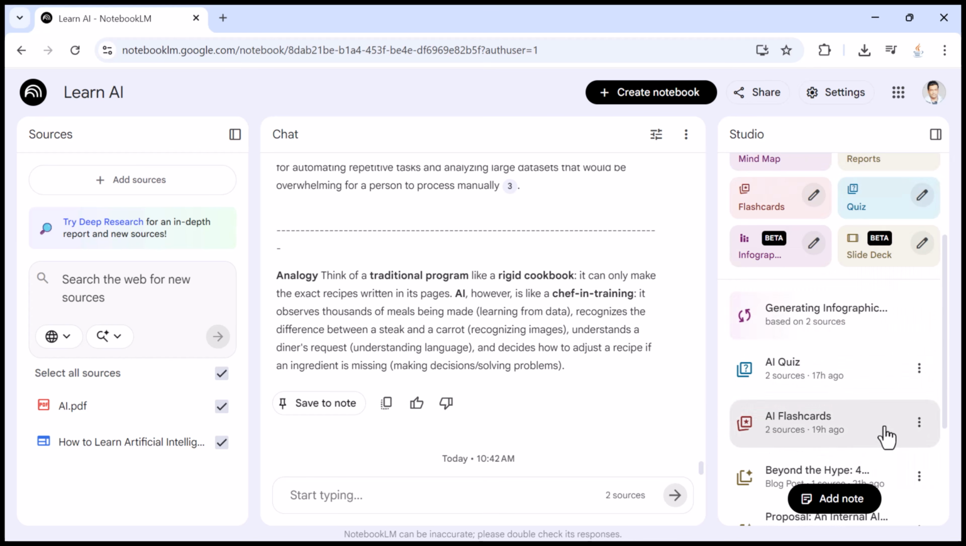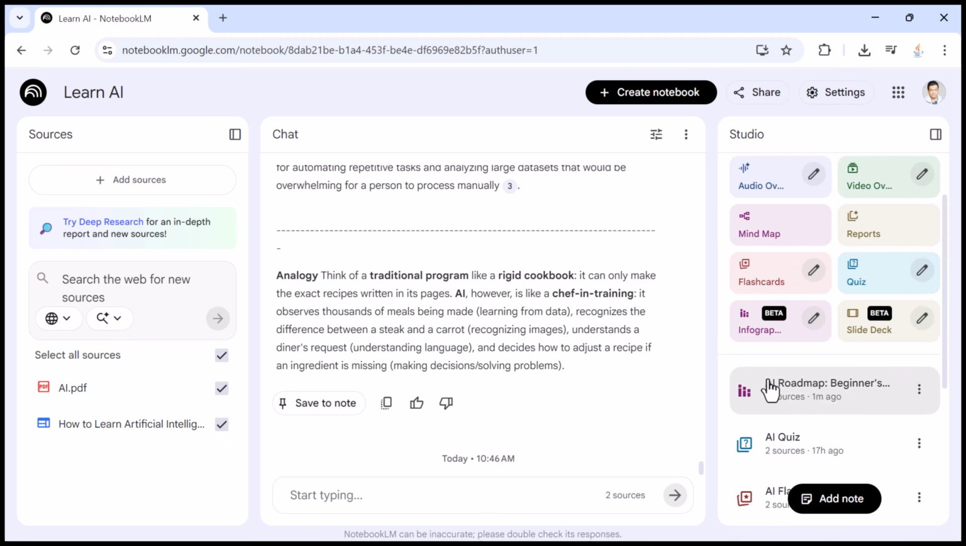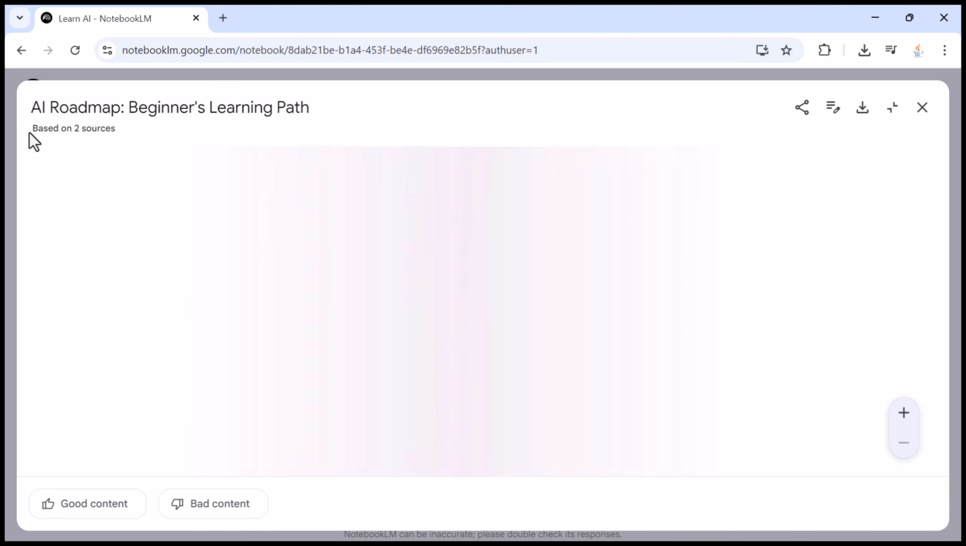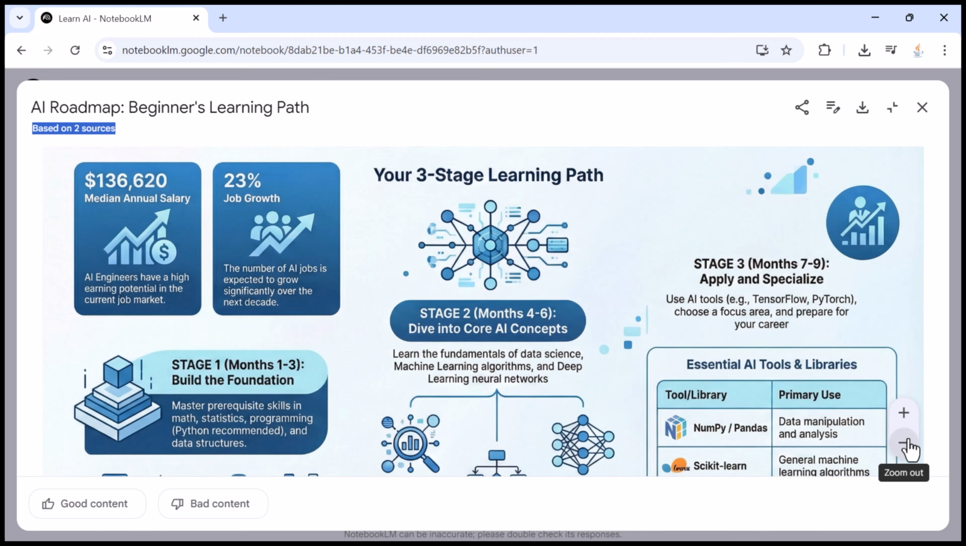NotebookLM now analyzes our sources, extracts the main ideas, and designs a visual layout. The infographic is generated in the background, so we don't need to wait idly. It takes a few seconds to generate the infographic. Once ready, the infographic appears in the Studio panel with a title, for example, AI Learning Path for Beginners. Below the title, we can see based on two sources, which confirms the infographic is grounded in our actual notebook content. We can zoom in and zoom out using the controls on the right side.